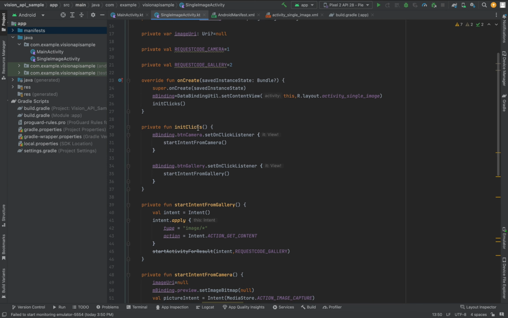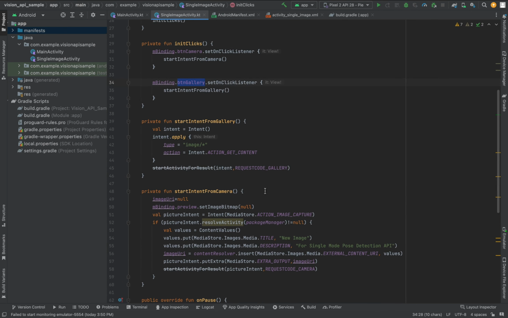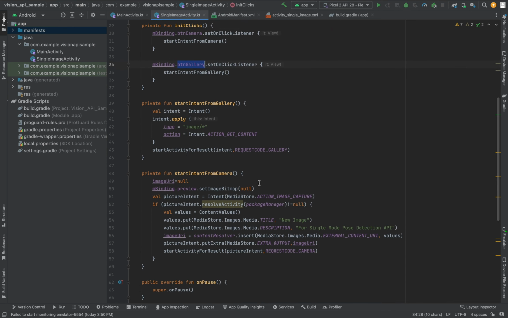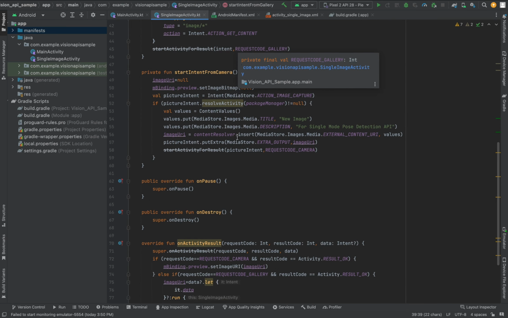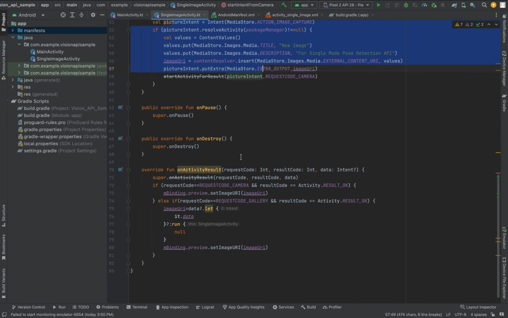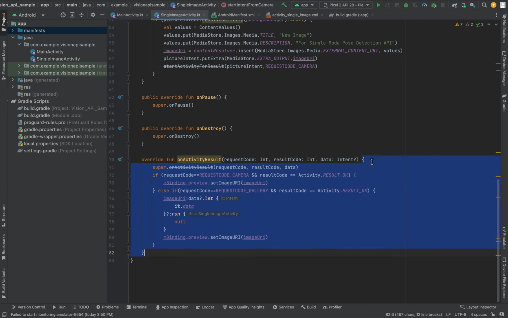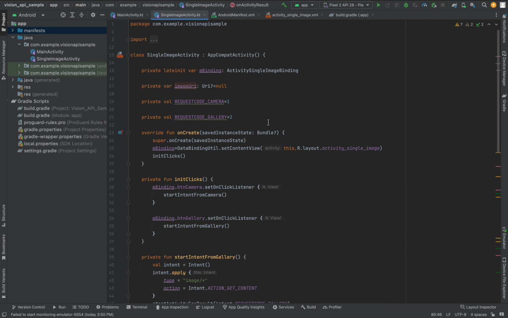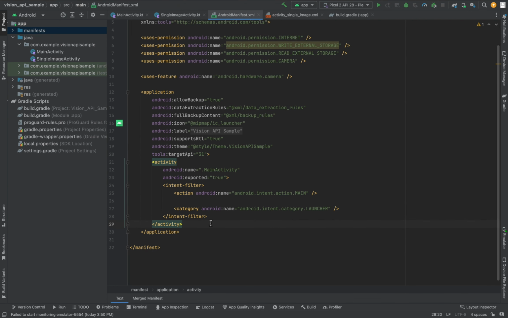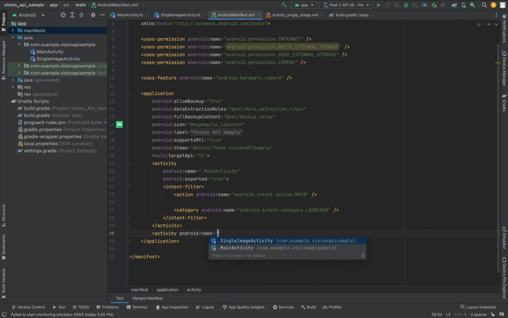Let's summarize this. We have two buttons in this, one for the camera and one for the gallery, and one image view that will show the output from the camera and gallery. This method has been called to start the intent from the gallery to catch the data from the gallery, and this one is from the camera. And in the on activity result, we are getting the result out of the camera and the gallery, and we have set it on the image view. So let's declare this activity in the manifest as well.